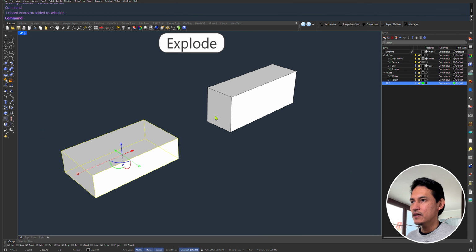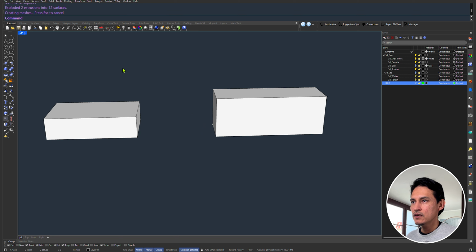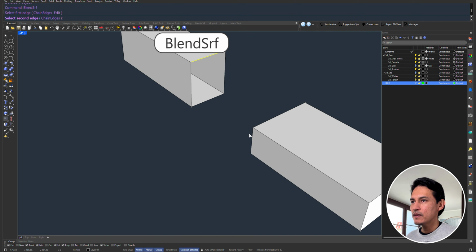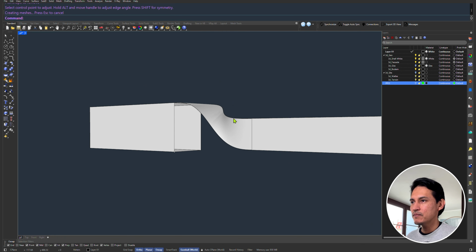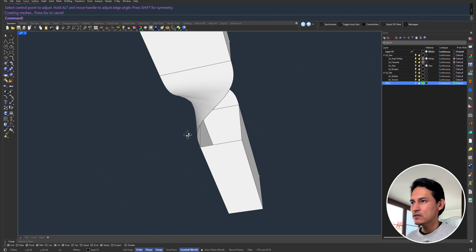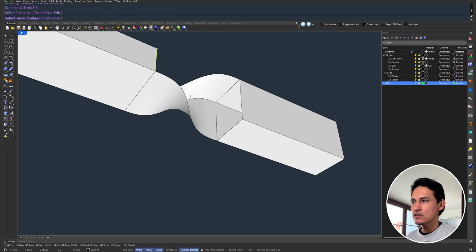Then I explode them and get rid of these two surfaces, so I can type blend surface in the command line and select these two edges. Then a small window will pop up. Here I can specify the type of blending, but now I'm gonna work with the standard preset and press OK. So now the two edges will be connected with this surface here.